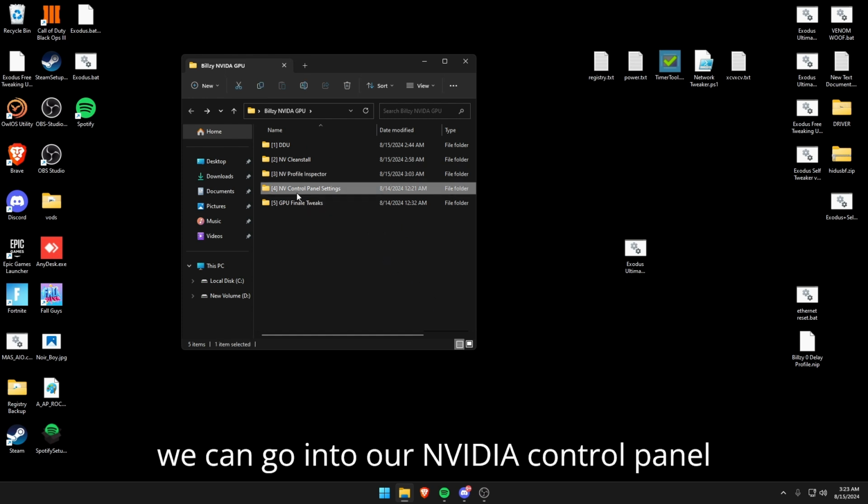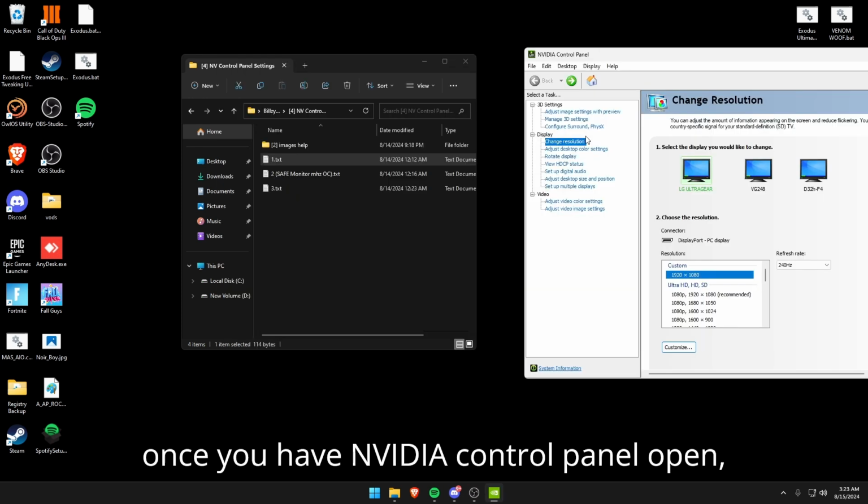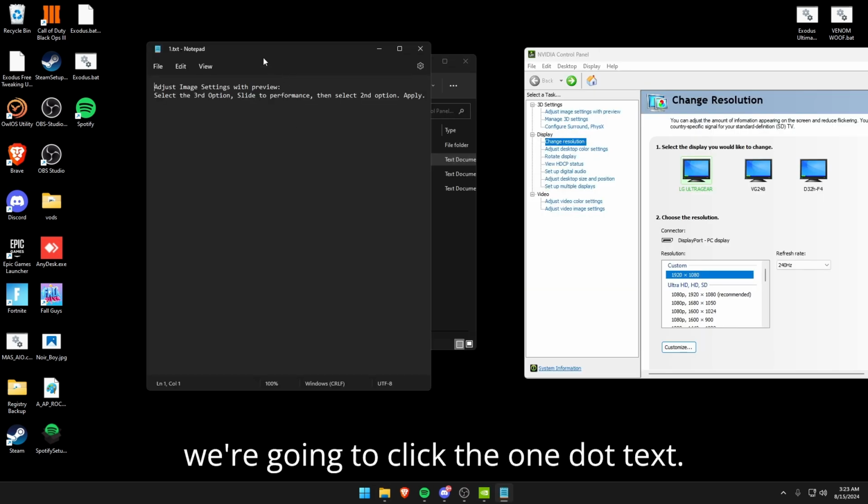Now we can go into our Nvidia Control Panel settings. So we're going to go ahead and open that. So once you have Nvidia Control Panel open, we're going to click the one.txt.